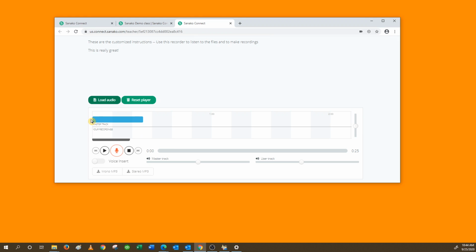Okay, so again the same audio file is loaded. Now this time I'm going to turn voice insert on, and again I can hit play and listen if I wanted to. Okay, so I'm just listening to the file, and then when I hit stop, every time you hit stop it goes back to the beginning. Of course if you hit pause, it just pauses it right where it's at.